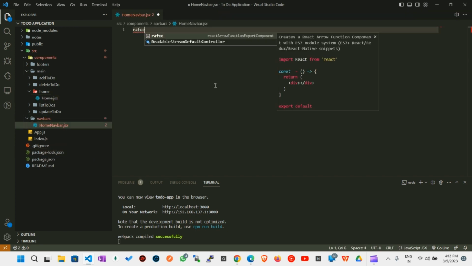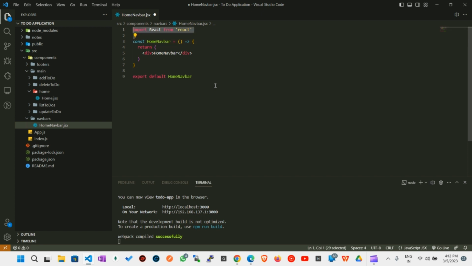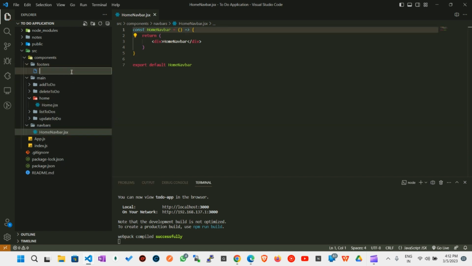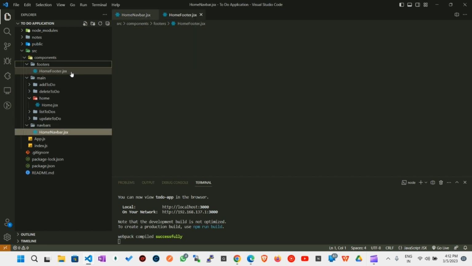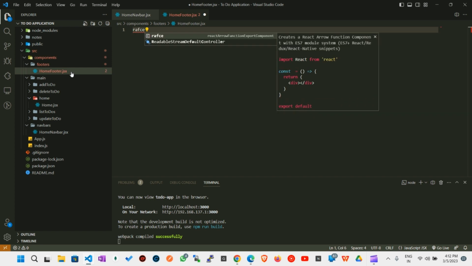It contains the HTML content, a React arrow function component. Okay, so that's it. Again, we need to go for footers. So home footer dot jsx, React arrow function component.